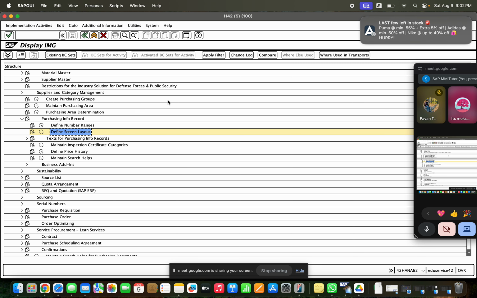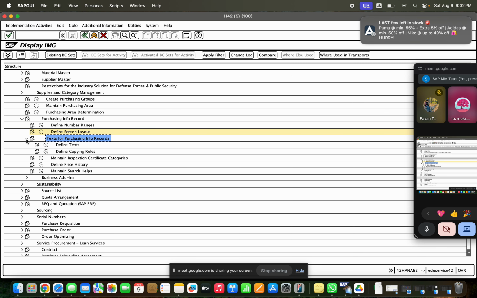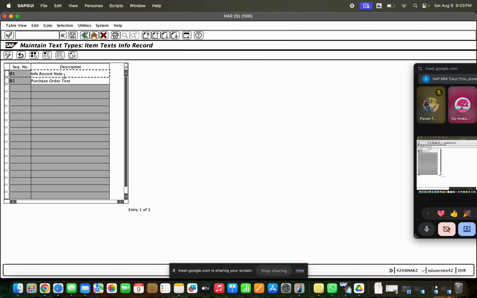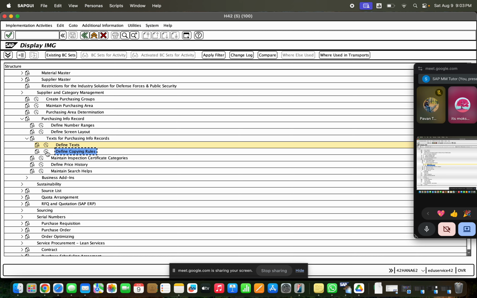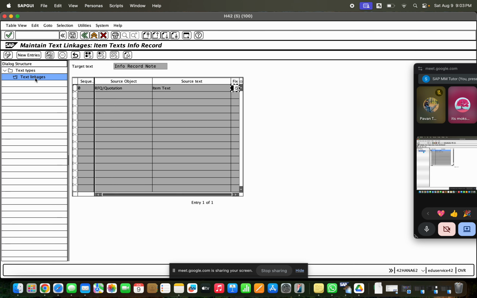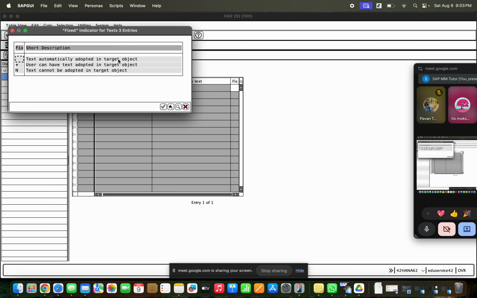So this is the way we can do the field selection controls here. And the text we are maintaining, right, if you want to define your own text, you can define it here. So if you remember, when you were creating the info record, we were getting multiple texts, right? Like info record note, purchase order text, so those notes you are maintaining here. And again that is copied to the next purchase orders. Like if I have maintained an info record number, you can see where it is linked. You can see here it is linked to RFQ.